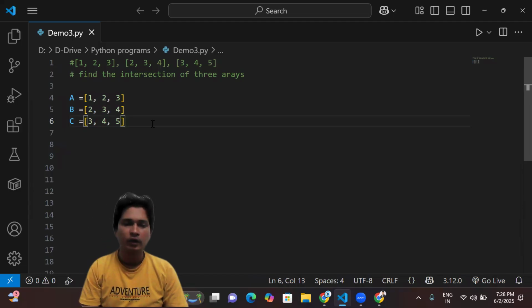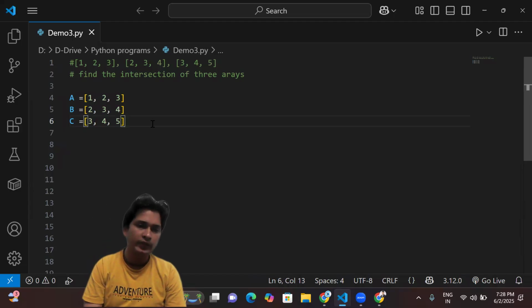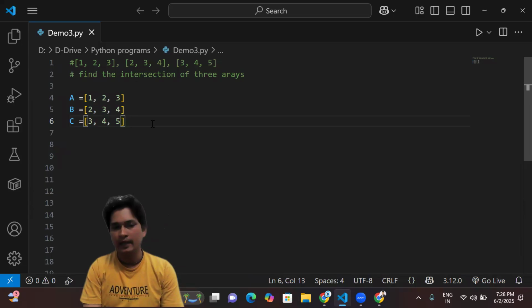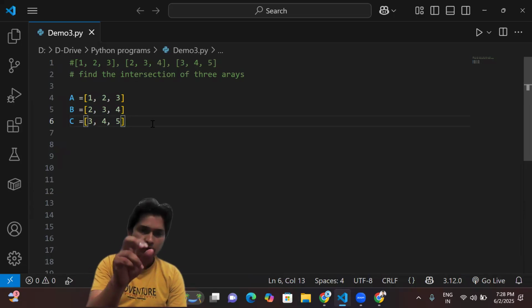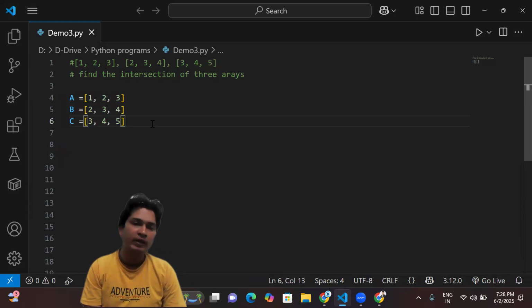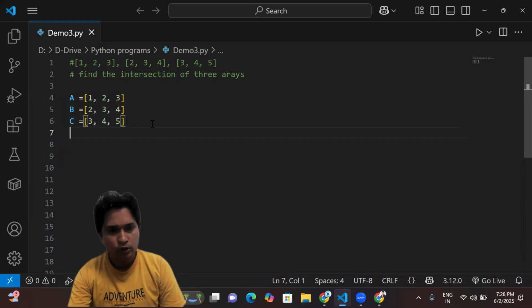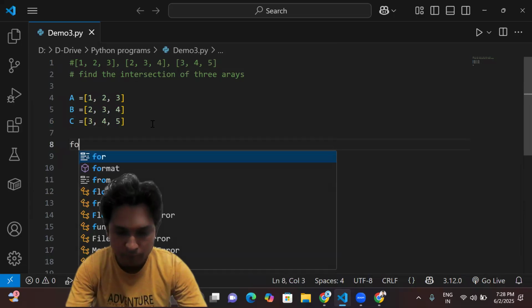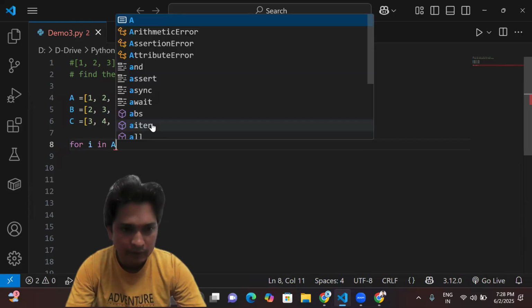My name is Prashanta. Now in this particular logic building, we are going to check the common element in all these arrays. We have to find out the common element in all these three arrays, and we have to print that common element. So this is what we have to do: for I in A.